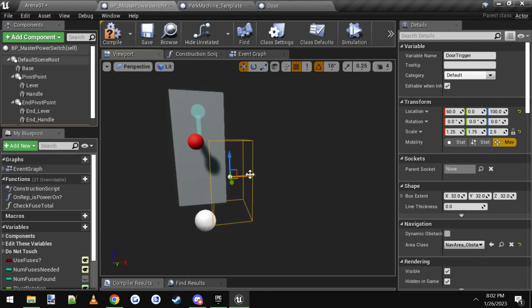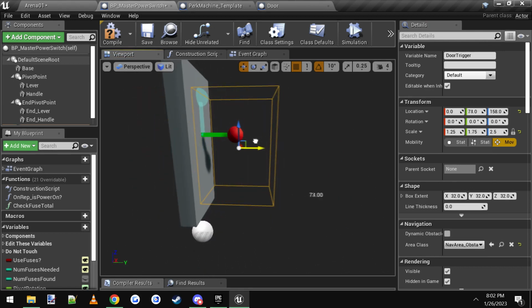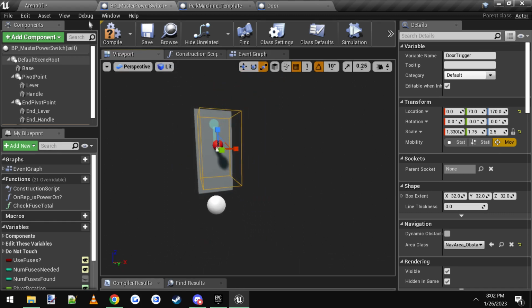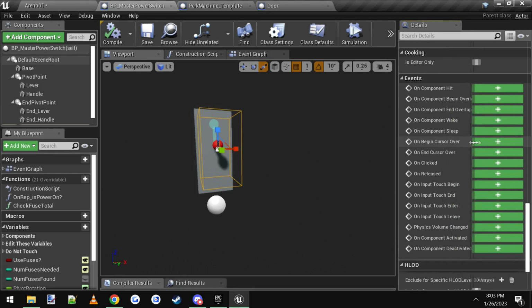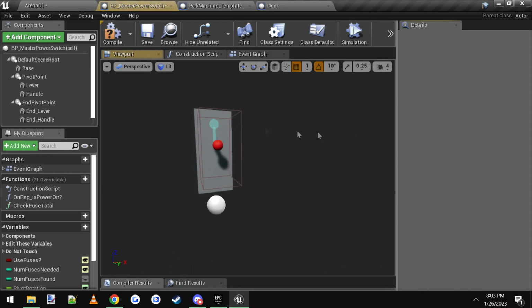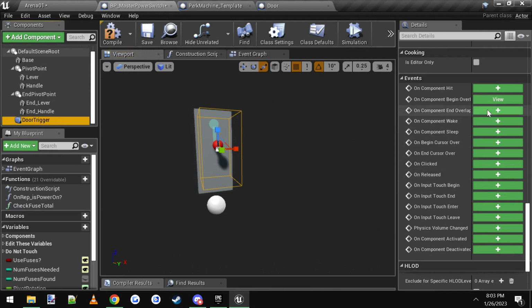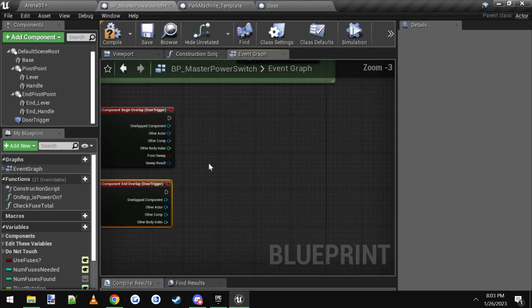And let's just get it in front of the power switch. This will be when players walk up to the power switch, it'll trigger this overlap event, and it'll tell them to turn the power on, off, or whatever you want it to say. Alright, then we're going to need some overlap events. So, begin. And then you have to re-click the door trigger and click on end overlap. And then it'll create these two events for us.